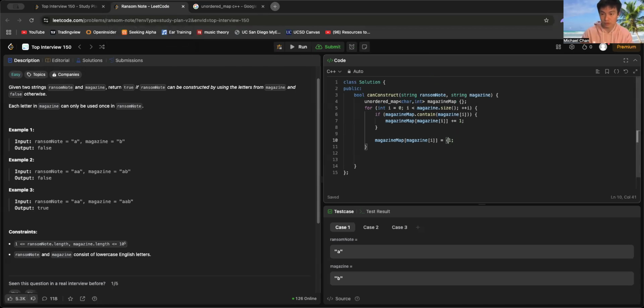Or could it be just equals to one? I think it might just be equals to one. Okay, let's say the hash map is done. Let's just say that for the sake of it. And then what do we do here? And then I compare ransom note, right?